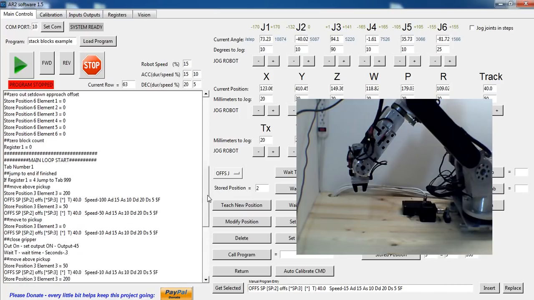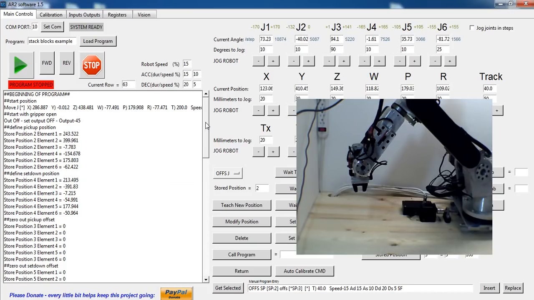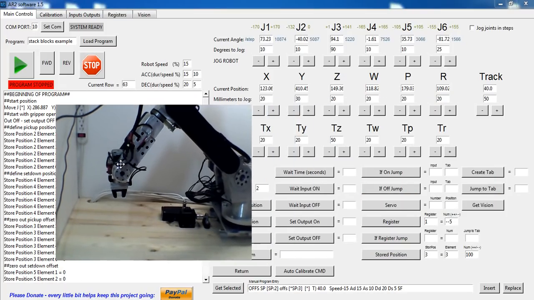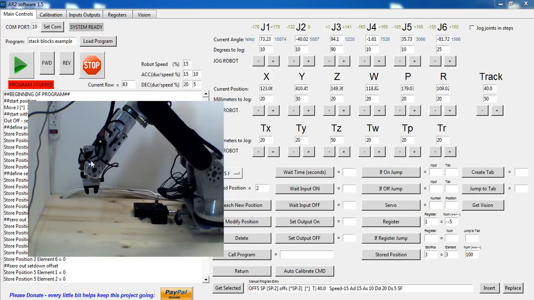So this program here, I'll leave in here as a good example for you on using the stored positions and stored position offsets. I think that's everything from a programming side for the latest updates for version 1.5.